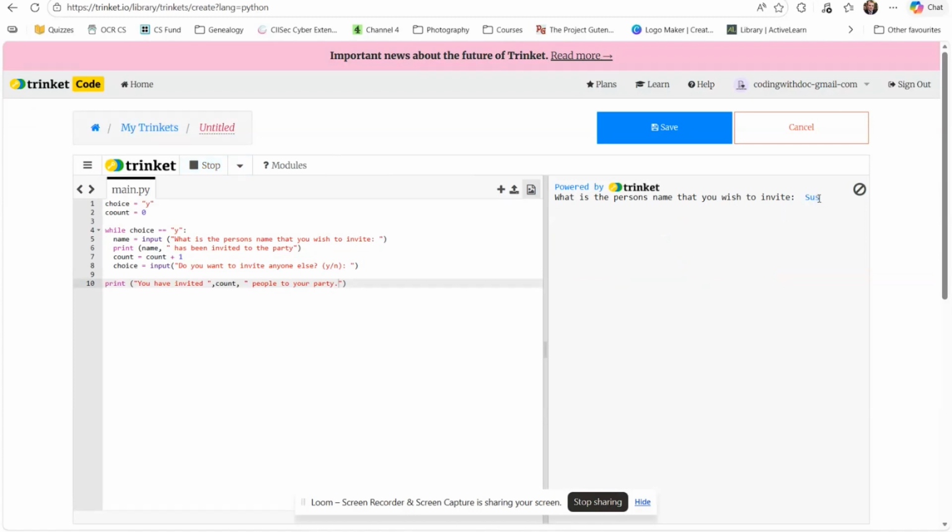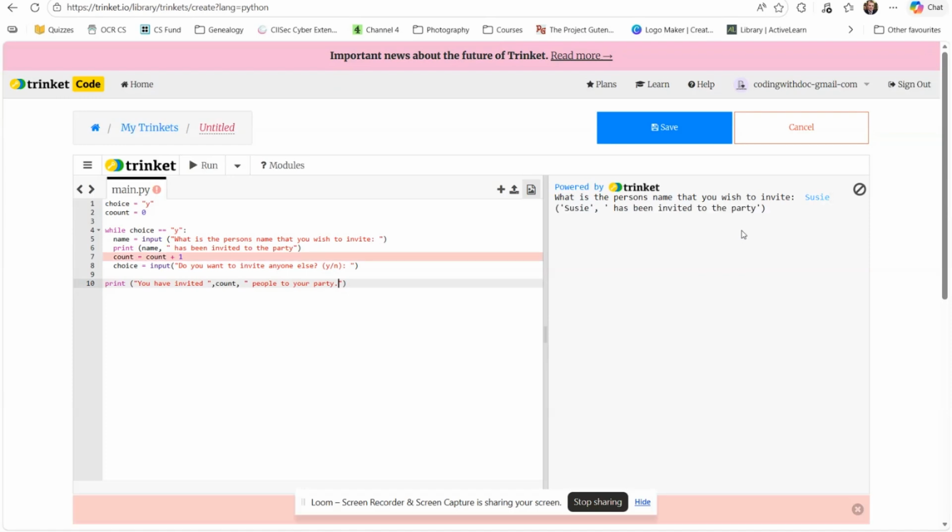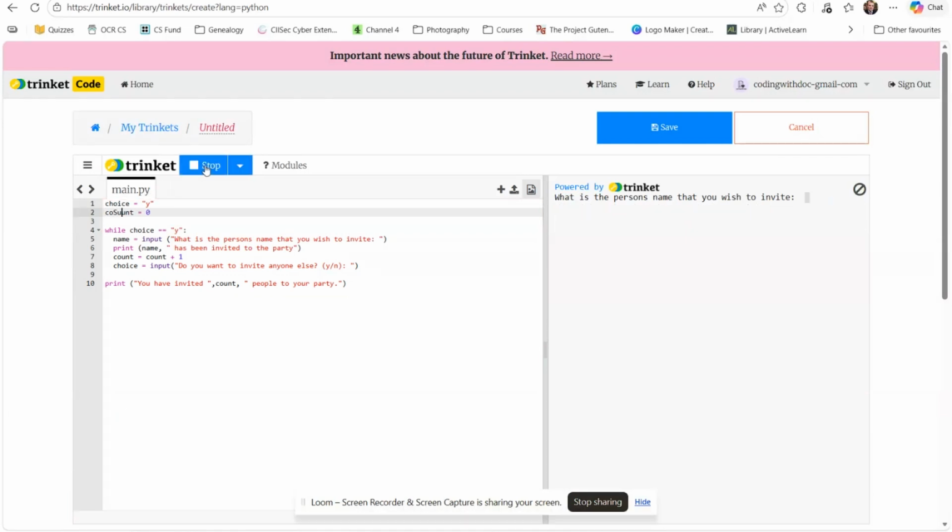So if I run that, it goes, what's the person's name they wish to invite? And I go, Susie. And then Susie's been invited to the party. Oh, it's not caught with count because up there I misspelled count. Let's try that again. Probably because I'd accidentally typed on it or something like that. So Susie. So Susie's invited to the party.